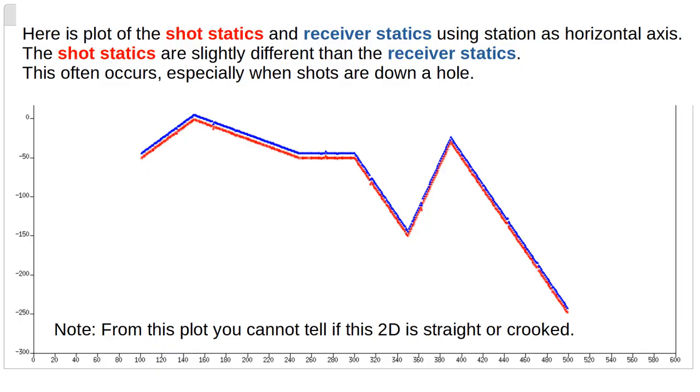Okay, now I present a fake 2D survey. Here is a plot of the shot statics and receiver statics using station as horizontal axis. The shot statics are slightly different than the receiver statics. This often occurs, especially when shots are down a hole. Note, from this plot, you cannot tell if this 2D is straight or crooked.